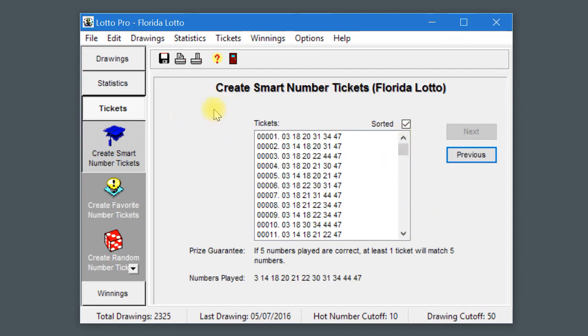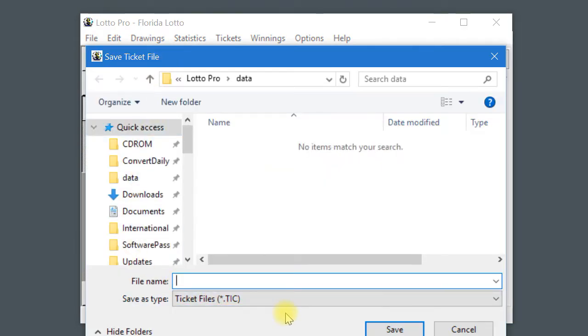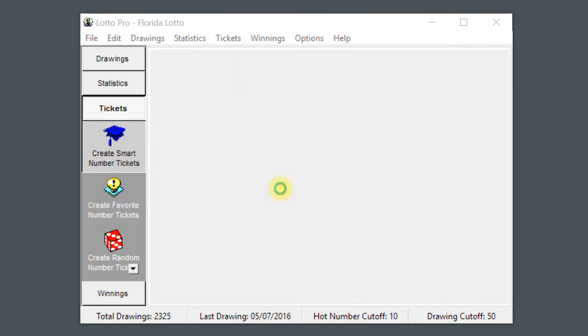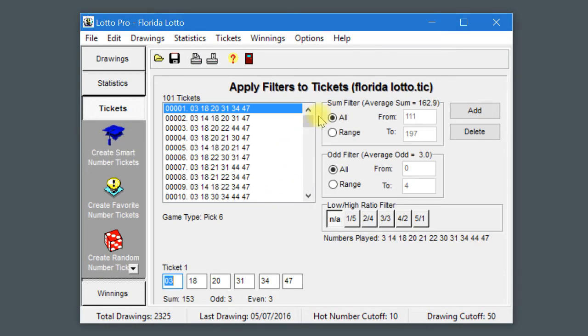First thing we need to do once we have our tickets is to save the tickets to a file. So I'll click on the save button in the toolbar and we'll give it a name, same name as before, Florida Lotto, and click the save button. And then we're asked if we would like to eliminate unlikely tickets by applying filters to the tickets. In this case, we're going to say yes. And another window comes up, and once again we have all 101 tickets that were generated.